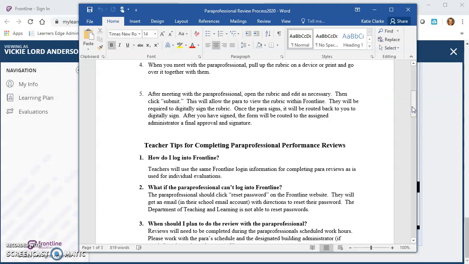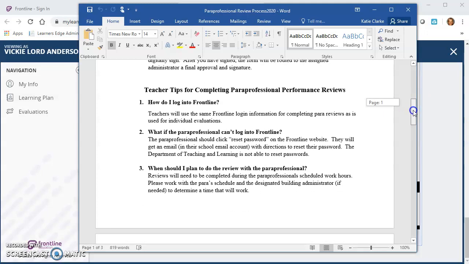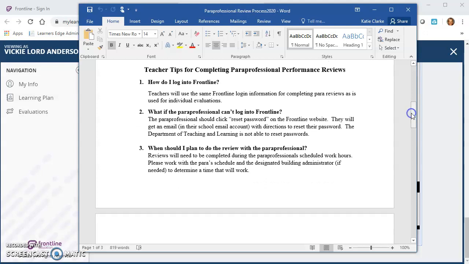Some paraprofessionals report to or work with several teachers. If you are the teacher assigned to complete the review, but the paraprofessional is assigned to several teachers, please get input and feedback from the other teachers and incorporate that content into the review. I'll also share a few tips for conducting paraprofessional reviews. Here, we'll start with the logistics first.